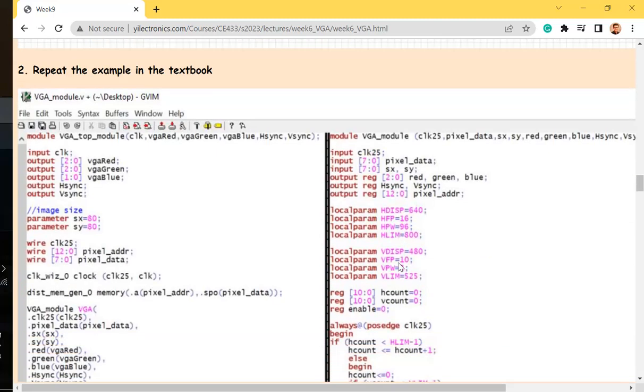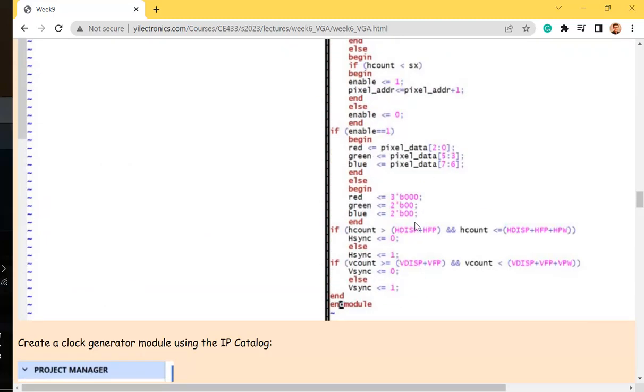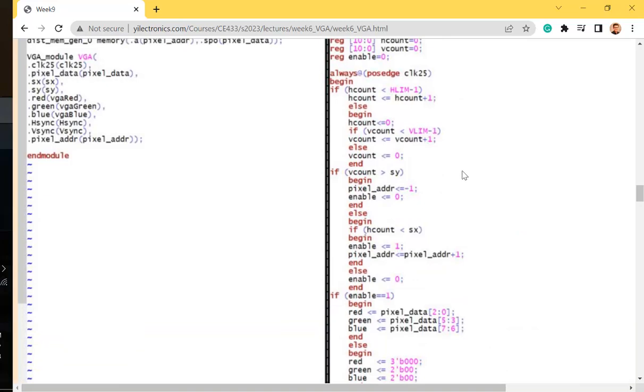It's not just the one clock. So whenever the count falls into that, you want to enable that sync. So 0 is enabled because it's active low, logic 0 in there. Otherwise, keep the H sync 1. Okay, it's the same for the V sync as well. All right, and that's everything about the VGA controller.